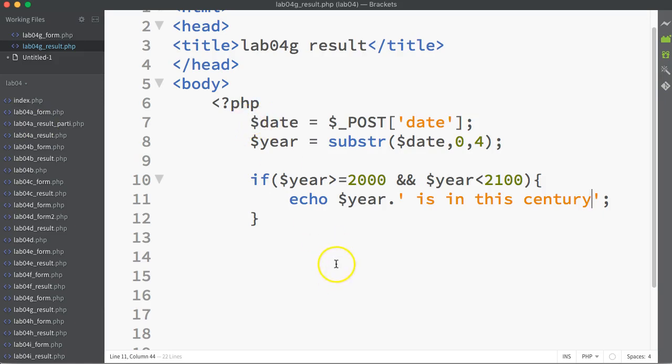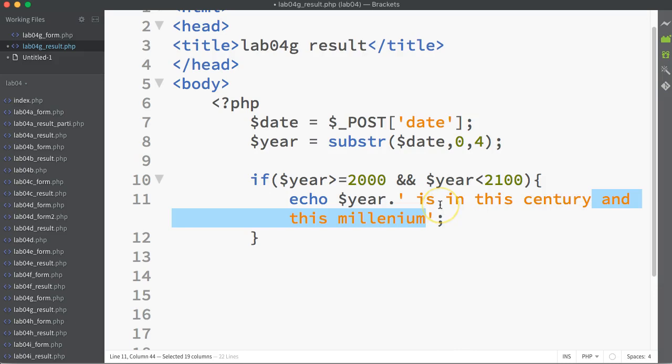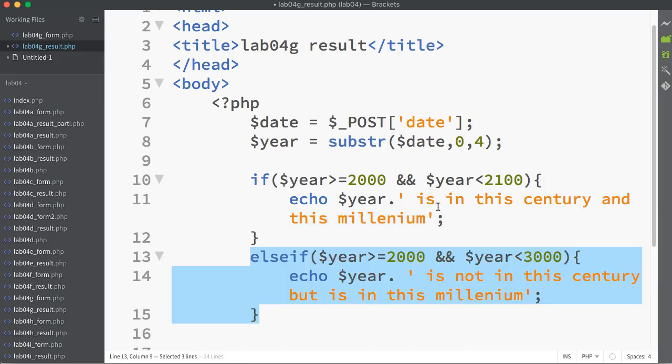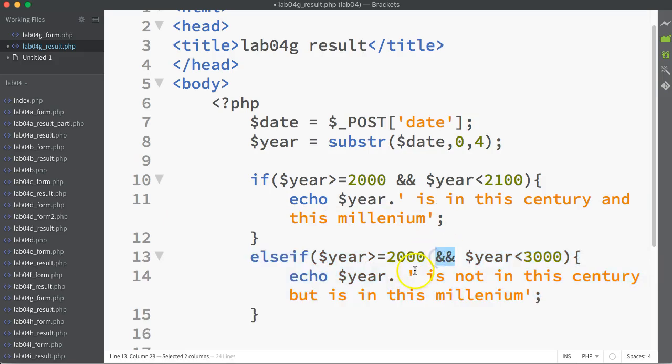The first thing I will do is go to my if statement and add on that this is in this century and this millennium. Then I will put in an else if statement, and again using a logical operator, I will say if this year is greater than or equal, it can be 2000 or it can be 2100, it doesn't matter, the result will be the same, and is less than 3000, then I know that the year is not in this century but is in this millennium.